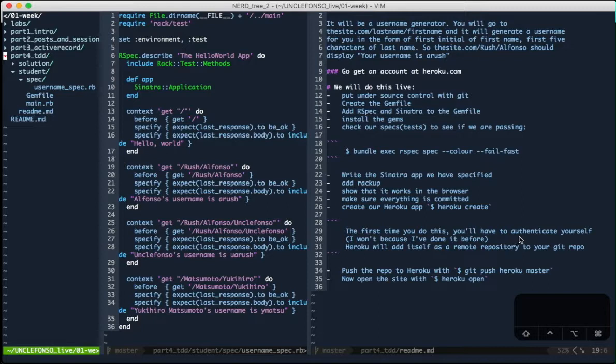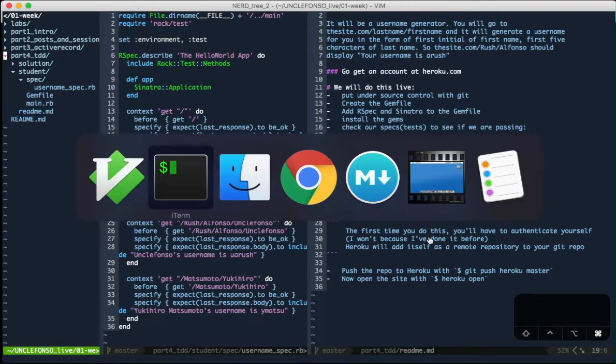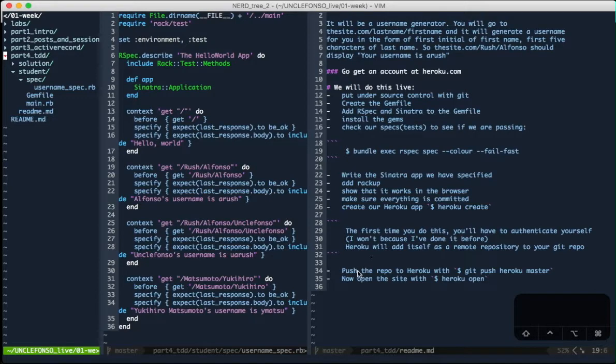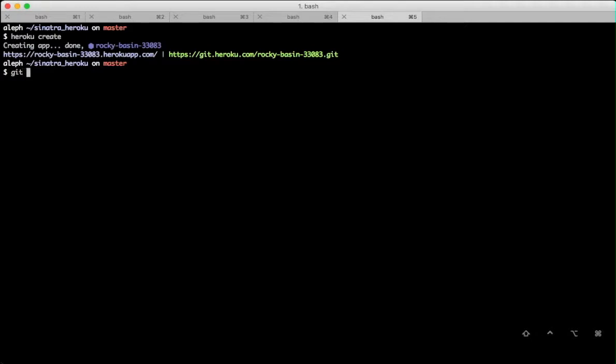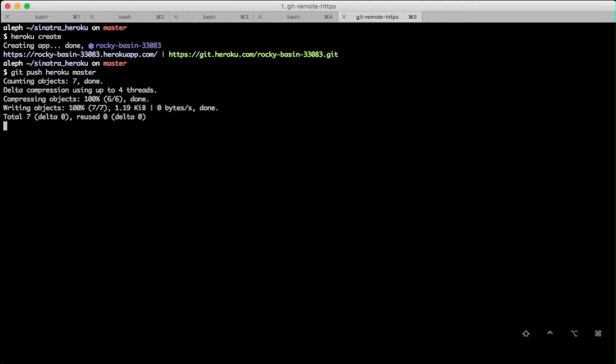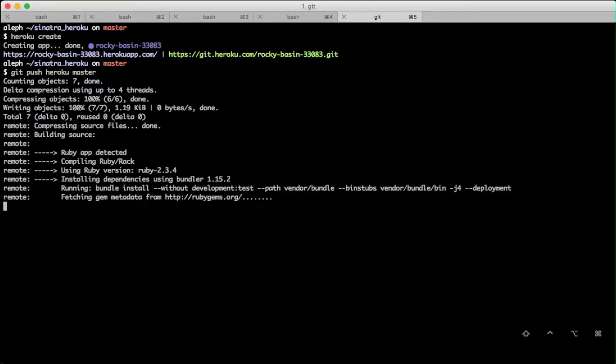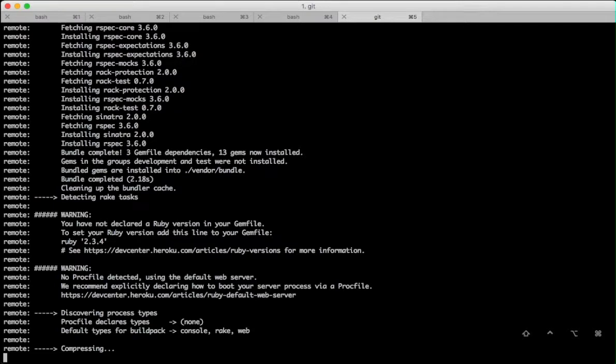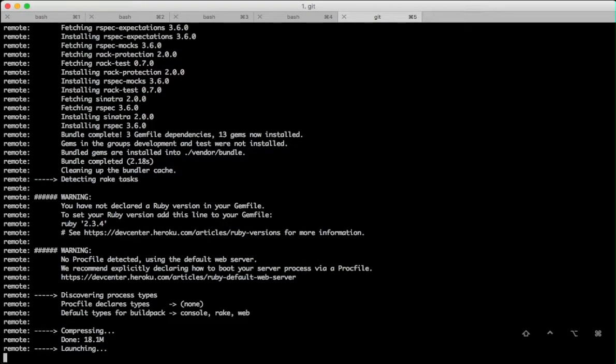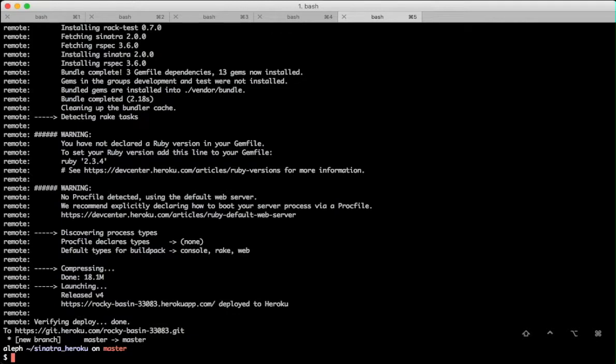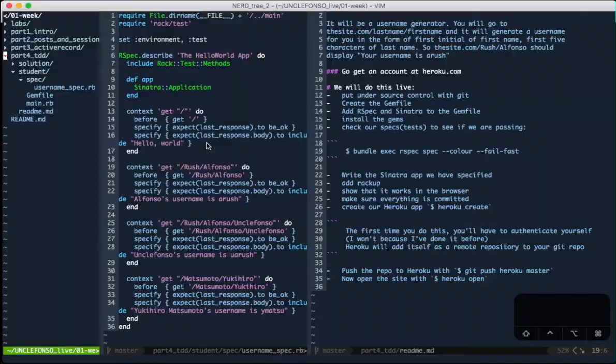First time you do this, you'll have to authenticate yourself. Okay. Push the repo to Heroku. Git push heroku master. Okay. Now will that work? Okay. Yeah. Now it's working. Groovy sauce. All right. And Heroku open, I believe, is the last one, right?